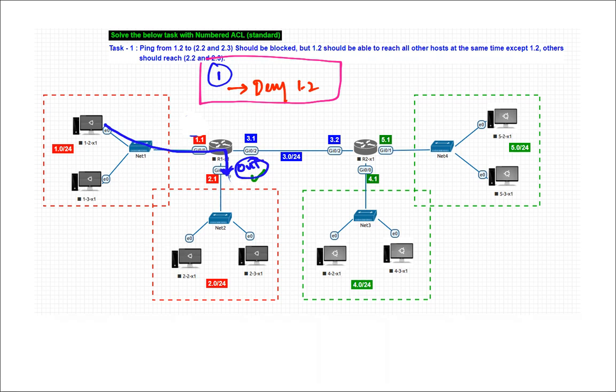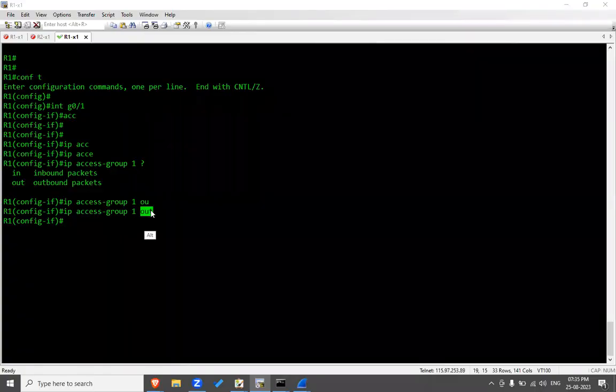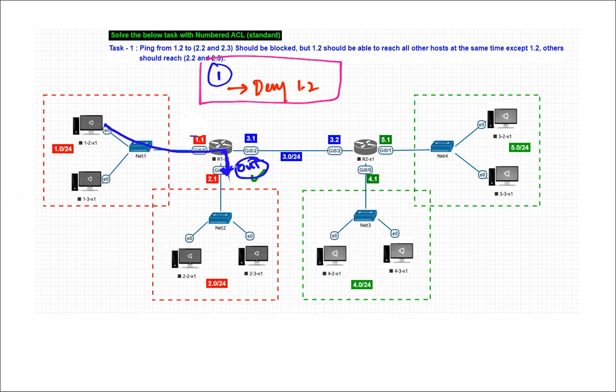If the packet wanted to go in the outbound direction, the router is going to stop the packet and ask whether it is coming from 1.2. And if the packet comes from 1.2, you're going to perform the action called deny. So we applied this on the outbound direction. Can you understand why it is outbound? Because traffic is going outside. So we are filtering the traffic that is going to go out of the interface, and if it is 1.2, we want that to get denied.